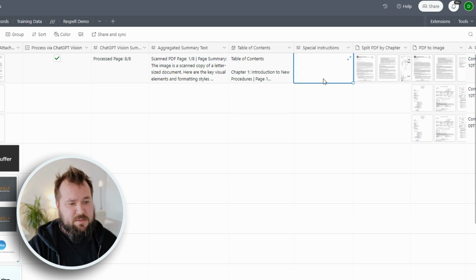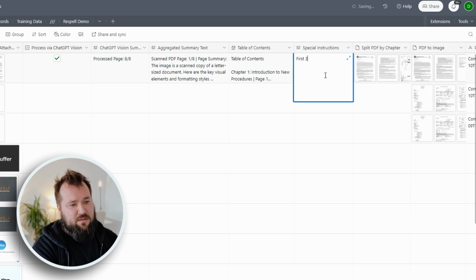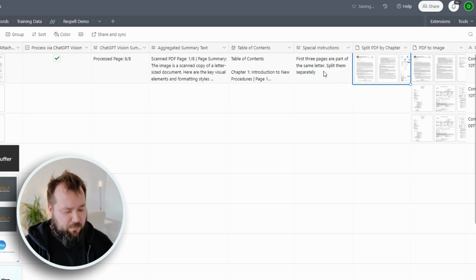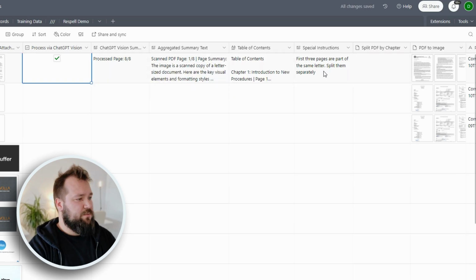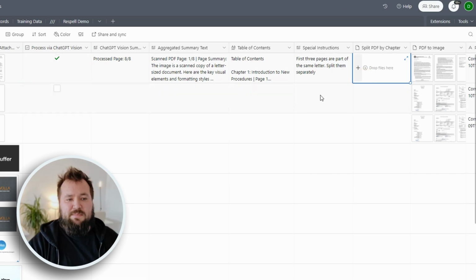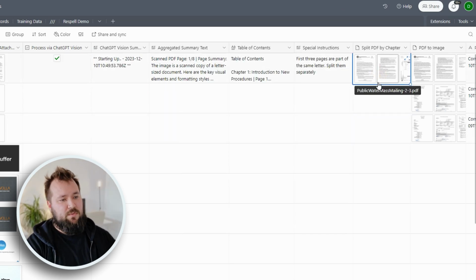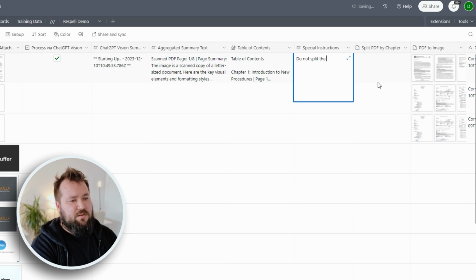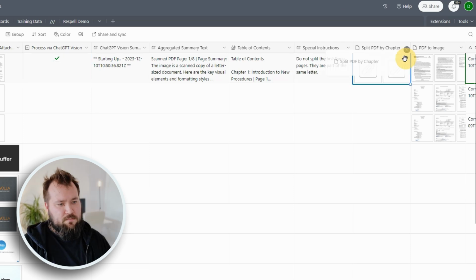So that's why we can add some special instructions, and we can just say first 3 pages are part of the same letter, split them separately, just like that. And what we can do, we can just clear this split PDF by chapter, and we can just rerun this thing, and it should do a much better job now in terms of splitting the PDF. Actually, let's do this one more time. Do not split the first 3 pages. And let's just say they are part of the same letter. Let's do that again. Excellent.